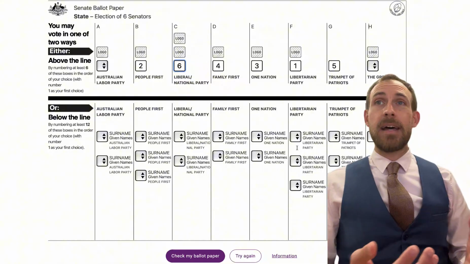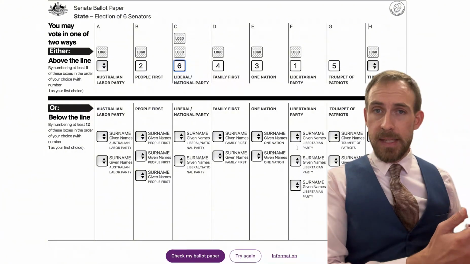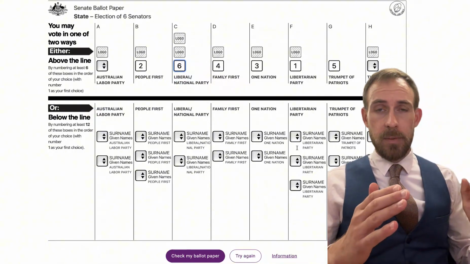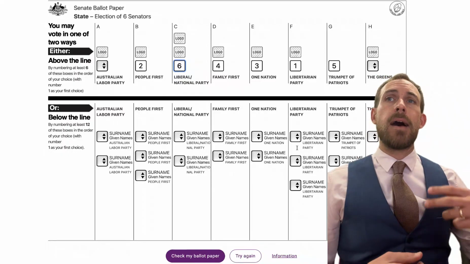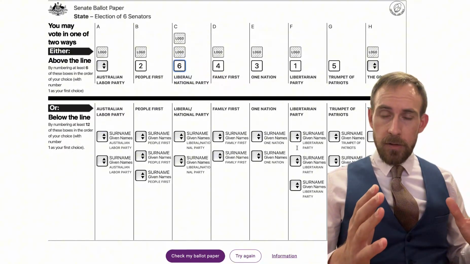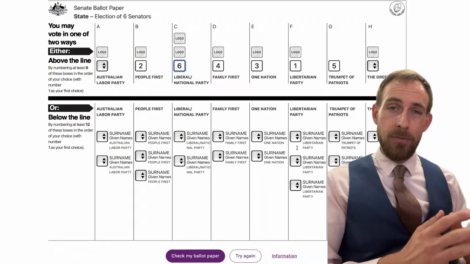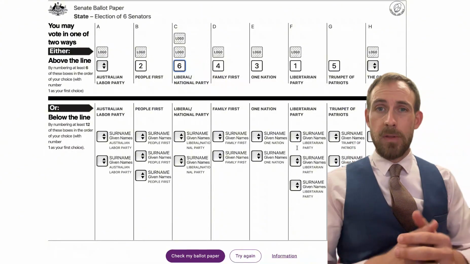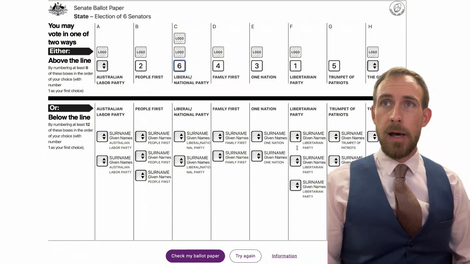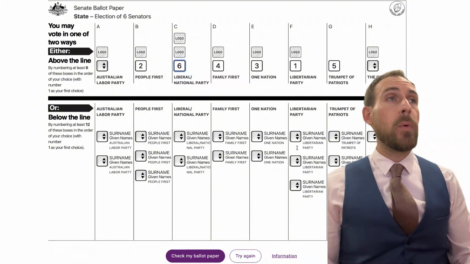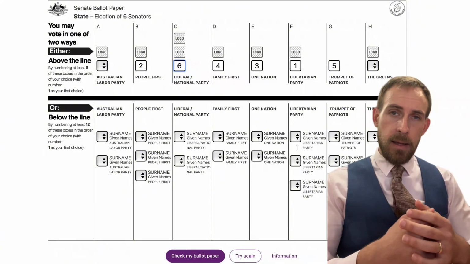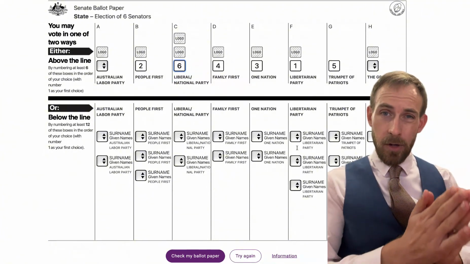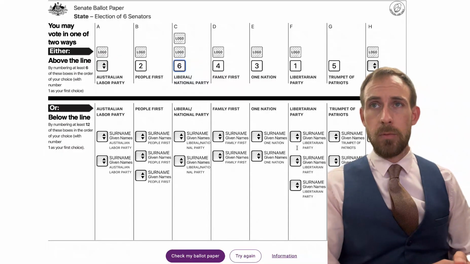Okay, so you can leave out any boxes after number 6 that you don't want, so you only have to number 6 for the vote to be valid. And if you don't want any chance of a party you don't like getting your vote, basically just vote for the top 6 that you do like. It's simple, it's easy, and it's what most people will do, this above the line vote, and it's what we recommend because there's just less that can go wrong.